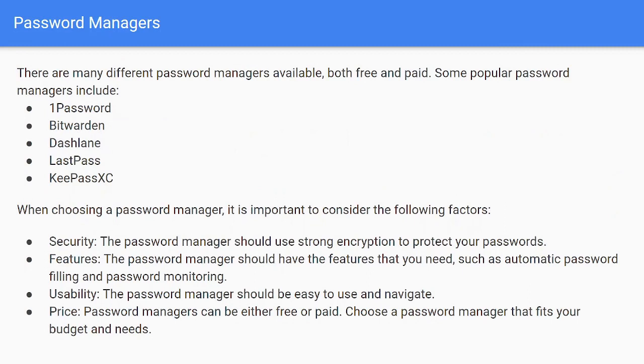So we have 1Password. We have Bitwarden. We have Dashlane. We have LastPass. LastPass is free. We have KeePassXC. It was free. I don't know whether it's still free. So you can find out.